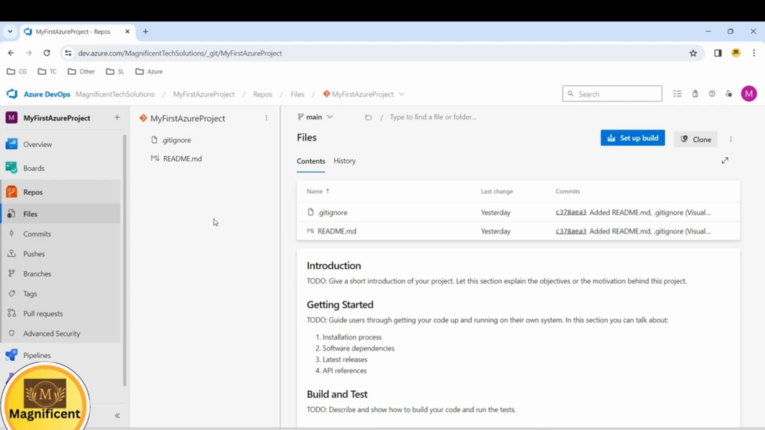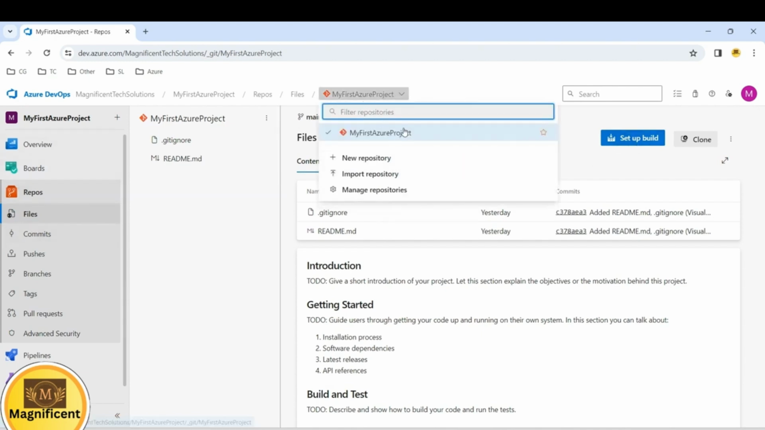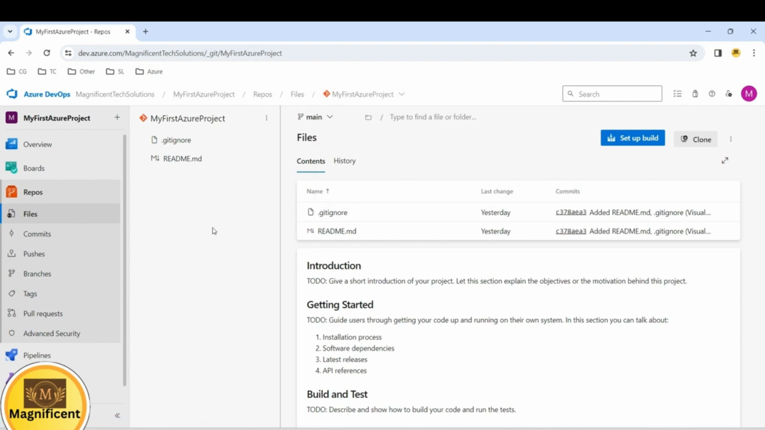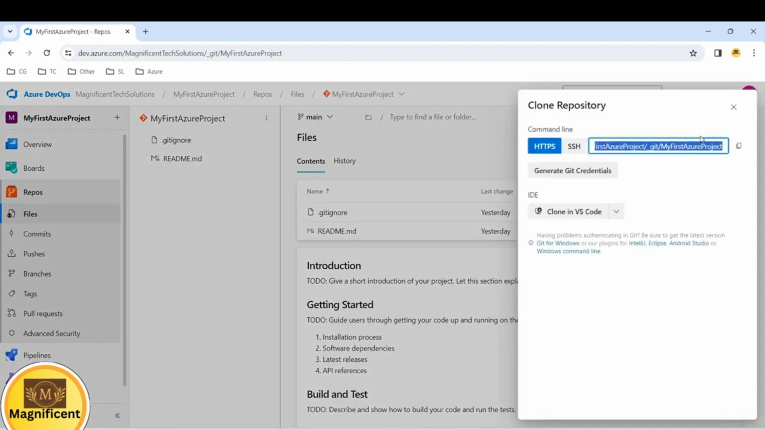Once we have created a project in Azure, how do we clone it into Visual Studio? If you see here in the repository, we are currently on my first project. There is only one project inside this organization, Magnificent Tech Solutions. To clone it, you can click on Clone, and here you can see Clone in VS Code.